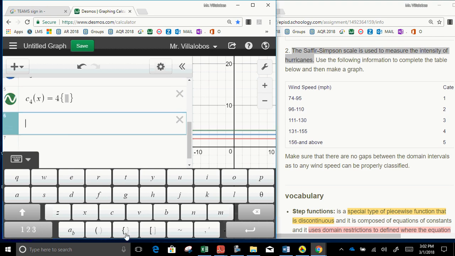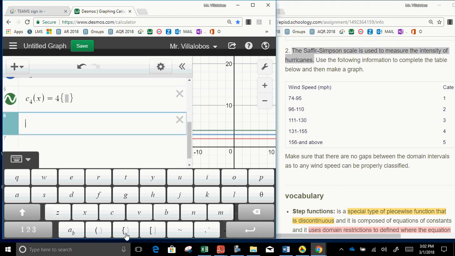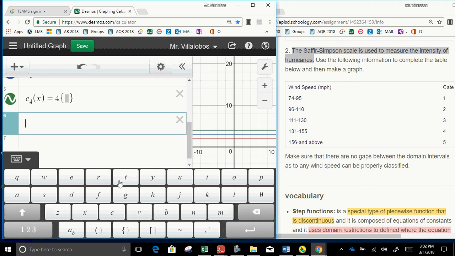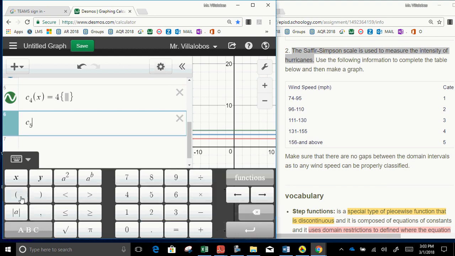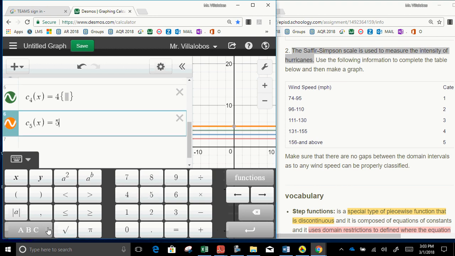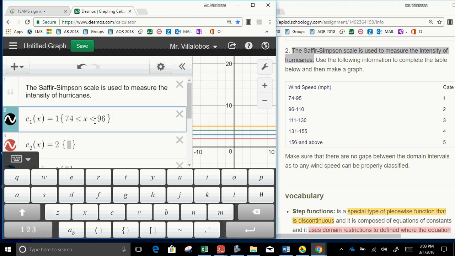Enter. C5 of X equals 5. So obviously those are the 5 categories, and I have to put the brackets. Now I'm going to go back and go up, fill those in.